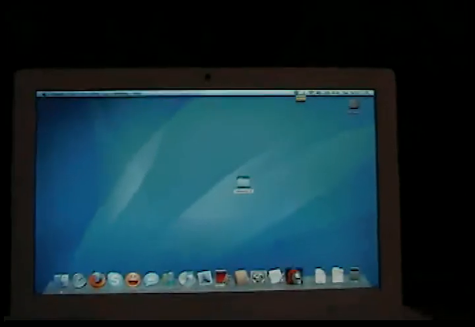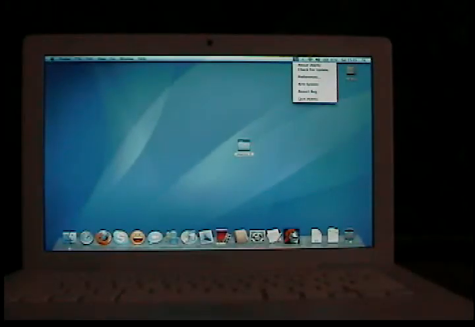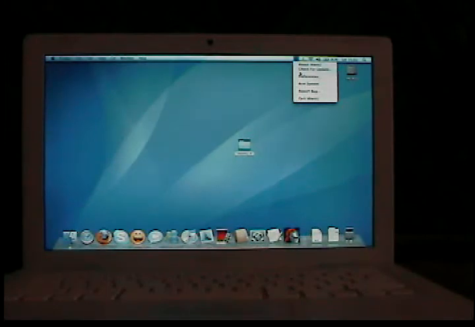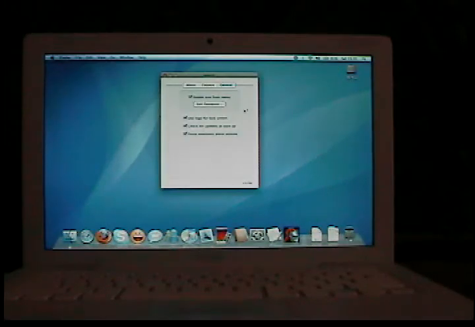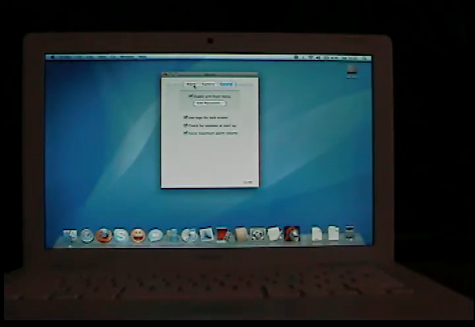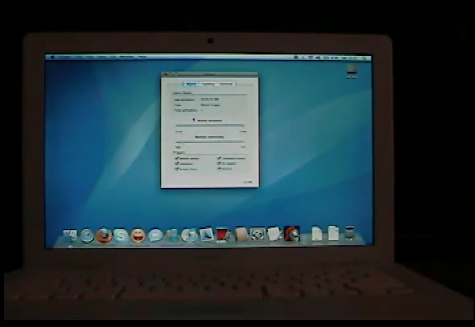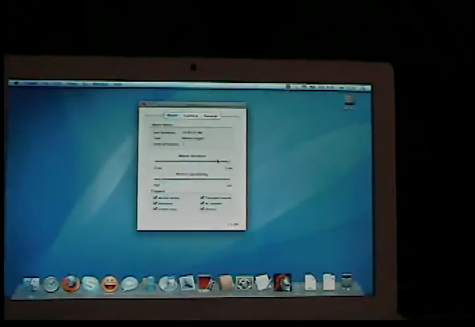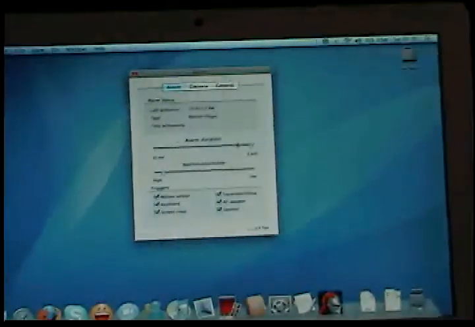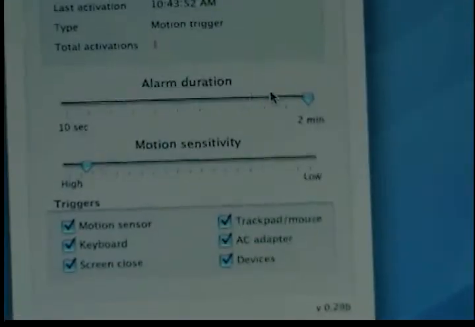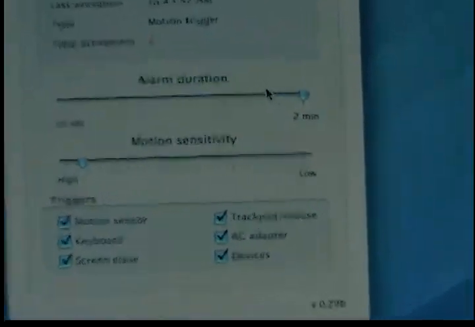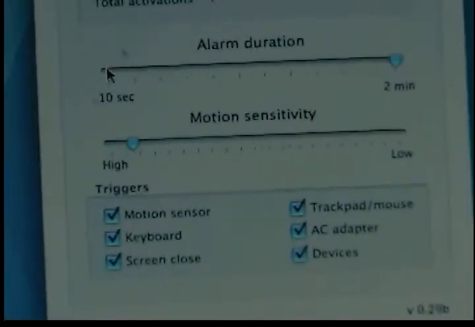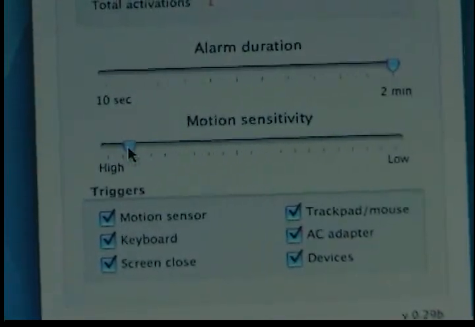Now just go to that, click on that circle and click on Preferences, and the preferences are gonna open. Now click on Alarm and just set the thing however you want to set it. My settings are like this, and put this motion sensitivity to this place. It's gonna be working better.